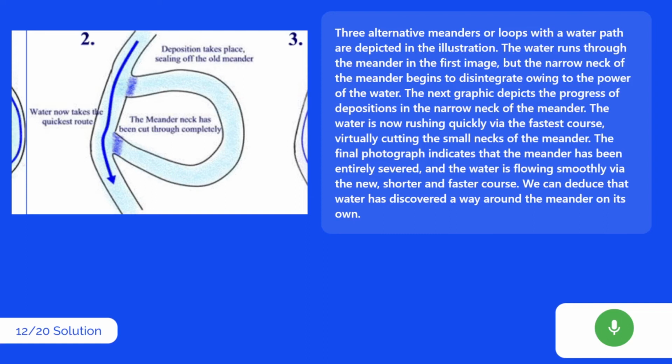The next graphic depicts the progress of depositions in the narrow neck of the meander. The water is now rushing quickly via the fastest course, virtually cutting the small necks of the meander. The final photograph indicates that the meander has been entirely severed, and the water is flowing smoothly via the new, shorter and faster course. We can deduce that water has discovered a way around the meander on its own.